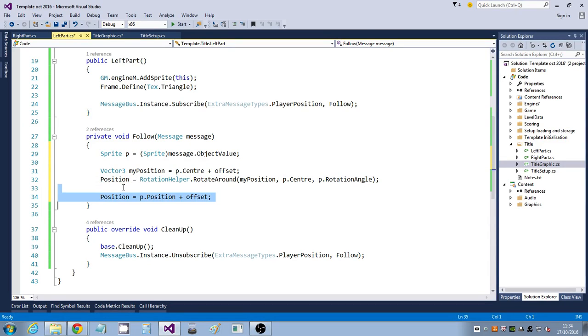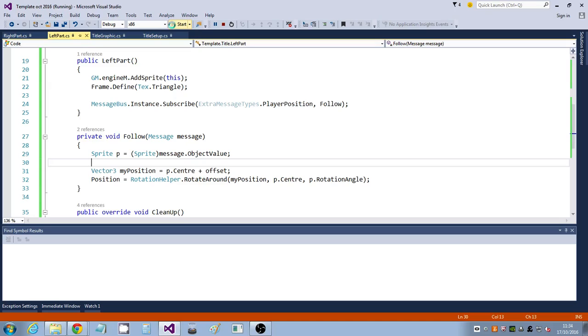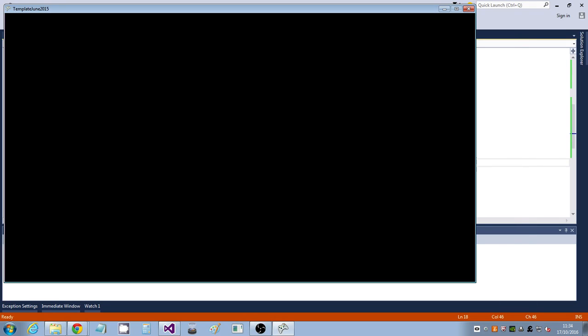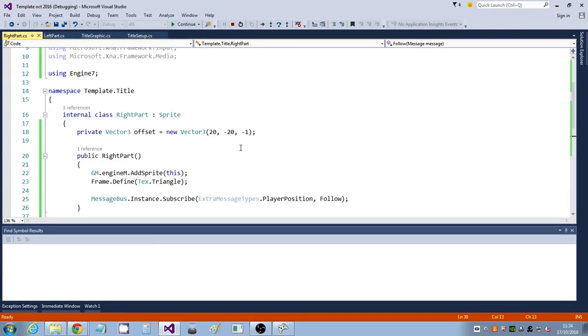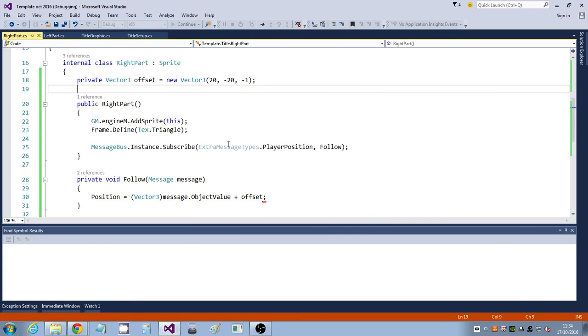So I don't want that code now. I've set up where my basic offset is, and then I've rotated it. So let's see if that works. It's only working for the left-hand side one at the minute. Oh, it's crashed. I've done something stupid. Oh, because I've broken the right-hand side one. Yeah. Let's just disable that a minute.